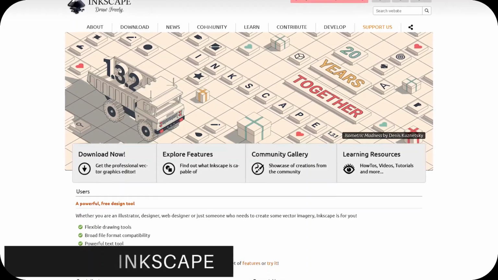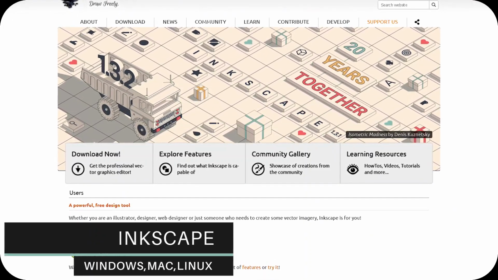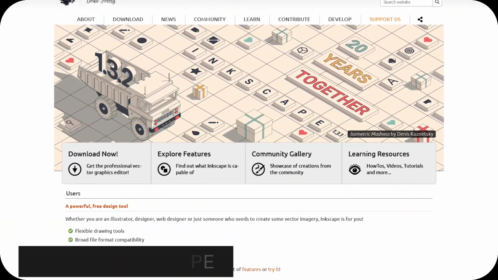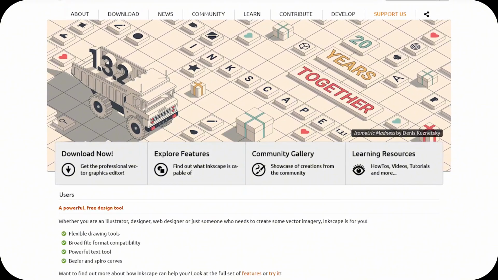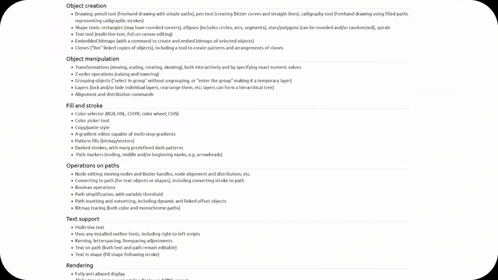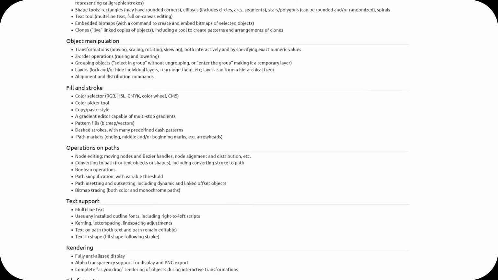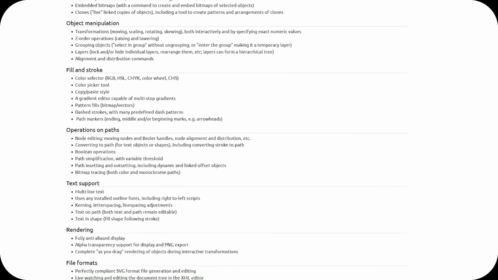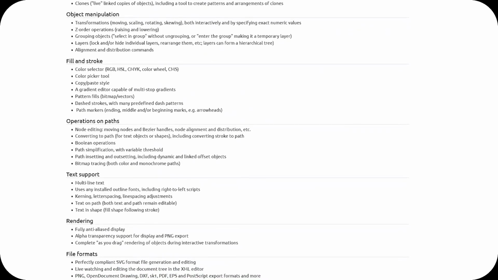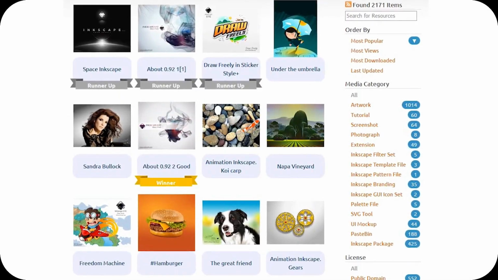Number 5, Inkscape. Last but not least, this free and open source software is a professional level vector graphics tool that offers a lot of the same features as the expensive graphics editors on the market. Inkscape has a ton of features for object creation and manipulation. You can create and edit compliant SVG formatted files and export into PNG and other formats. Their gallery of user-created content is amazing.